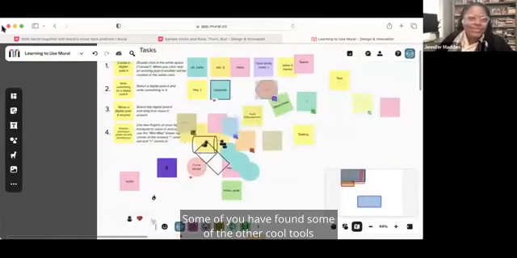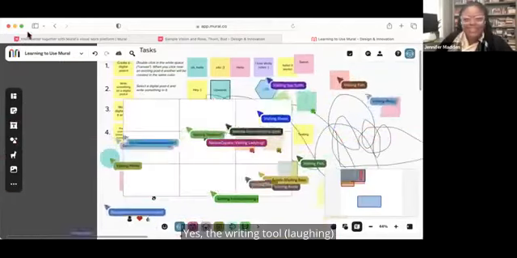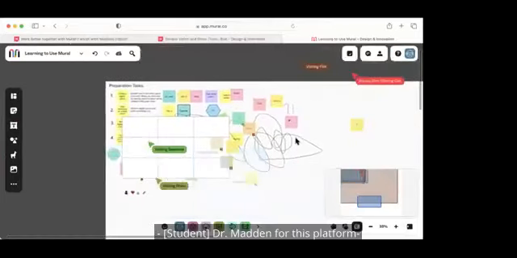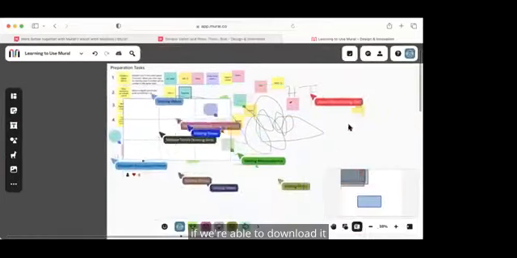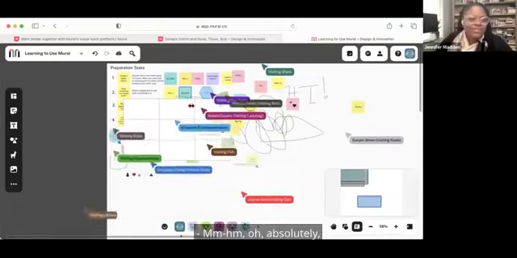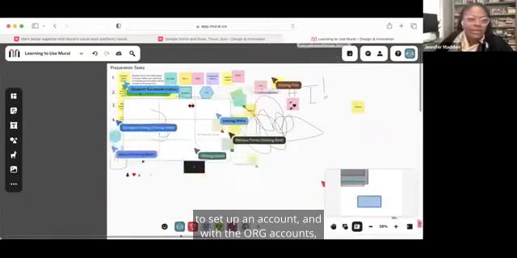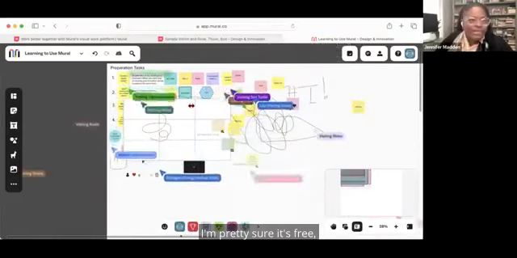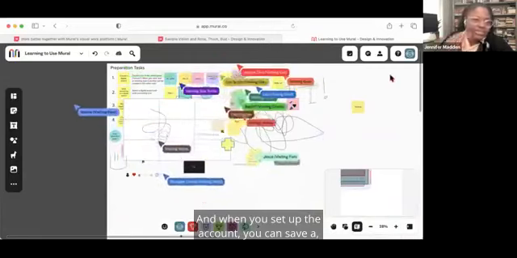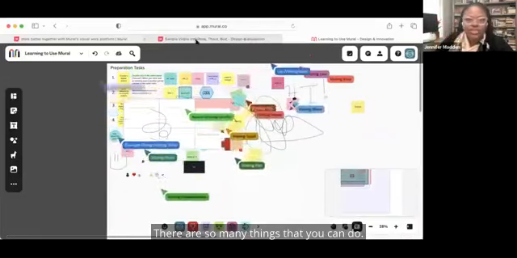Some of you have found some of the other cool tools on here, like the, yes, the writing tool. Dr. Madden, for this platform, do you know if we're able to download it or save it? Oh, absolutely. So they probably want your email address to set up an account. And with the ORG accounts, I'm pretty sure it's free, but I think it might be free in general. And when you set up the account, it saves the board. It has a link. You can share the link. There are so many things that you can do.